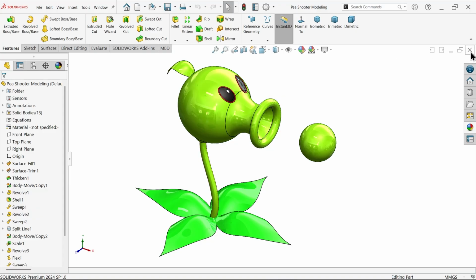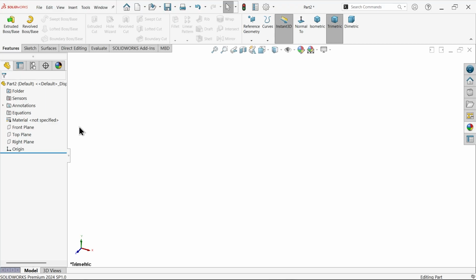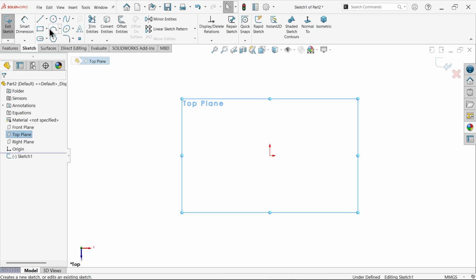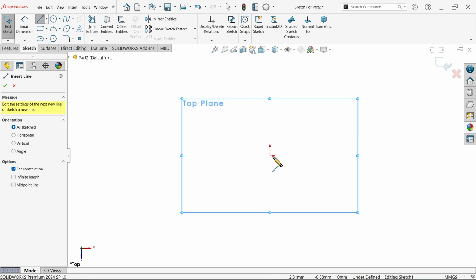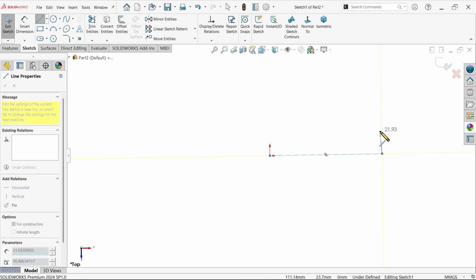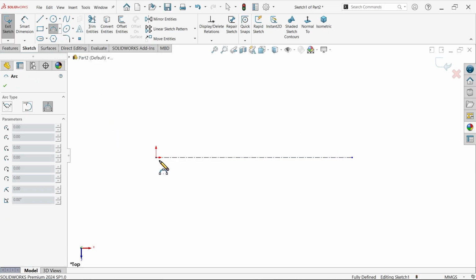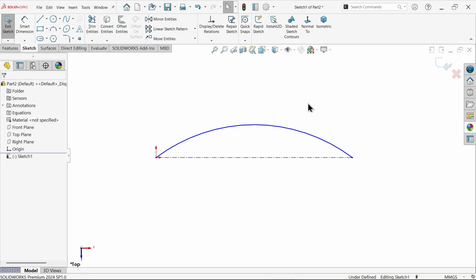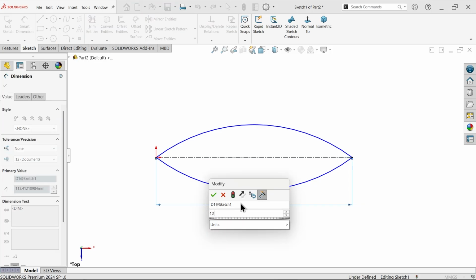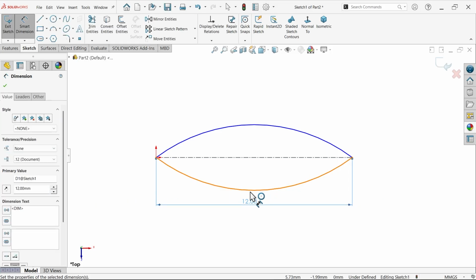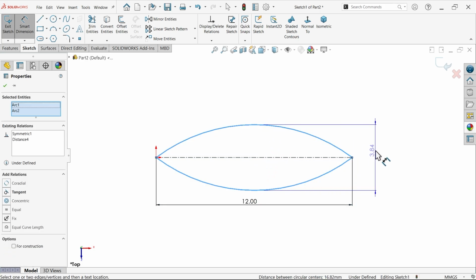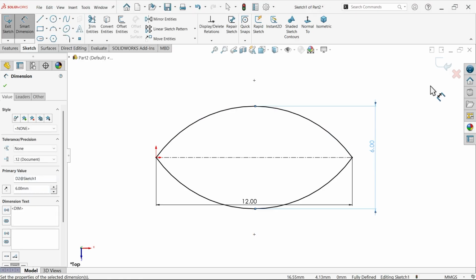Okay, so first we will create the leaf. Top plane sketch, activate a center line, make sure the line is a 3-point arc. Connect the 3-point arc, place it somewhere here, right click, exit. Now select both and apply mirror entities, smart dimension. Now first, the total length of the leaf is 12 mm. Hold shift key, select outside to outside, place here 6 mm, exit.